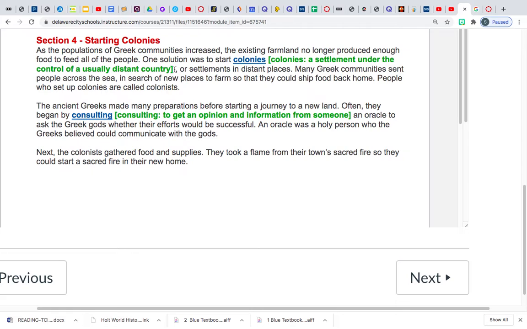The Greeks did this. They established colonies. Colonies or settlements in distant places. Many Greek communities sent people across the sea in search of new places to farm so that they could ship food back home. People who set up colonies are called colonists. The ancient Greeks made many preparations before starting a journey to a new land. Often they began by consulting. Consulting means to get an opinion and information from someone.